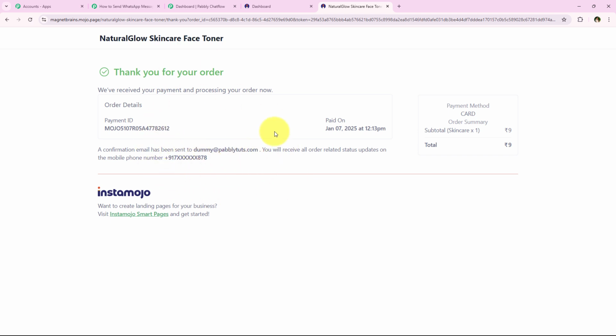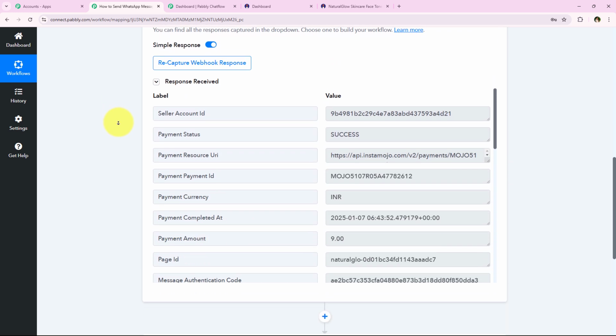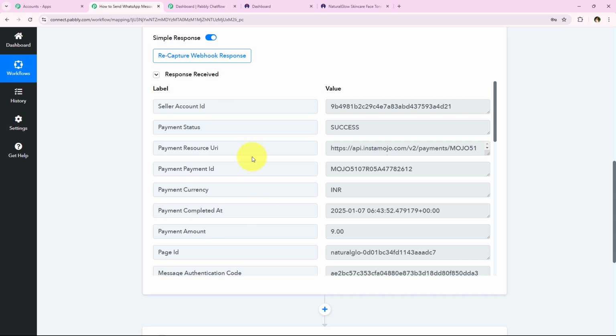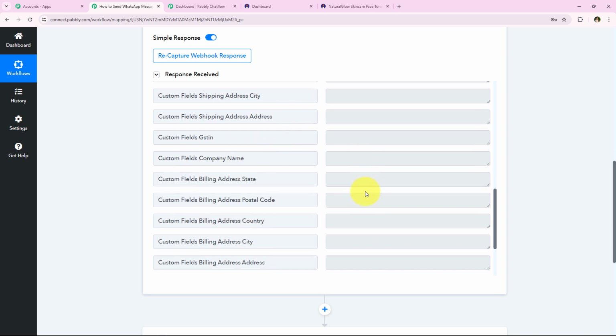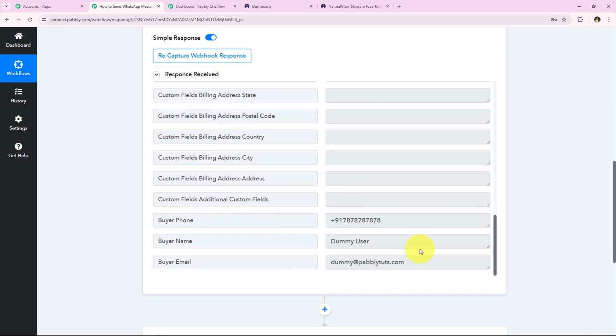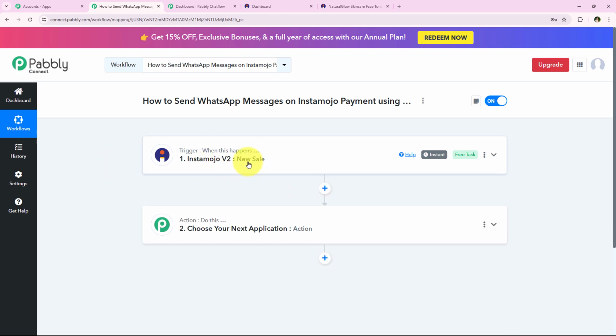All right. And yes, now what has happened is that Instamojo has sent the details of a test submission to our workflow. So I'm just going to open my workflow, and yes, you can see that Pabbly has captured the response for the same. Over here you can see all the details which we entered. You can see the payment amount. We are going to move on forward. Over here you can see the rest of the details too which we entered. You can see the buyer's name, buyer's phone, and the buyer's email. So yes, with this we have successfully completed our trigger step.